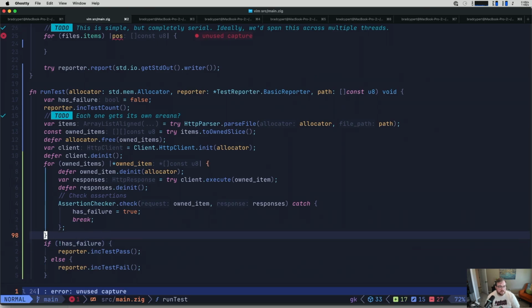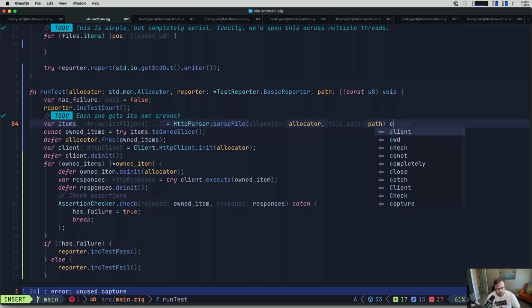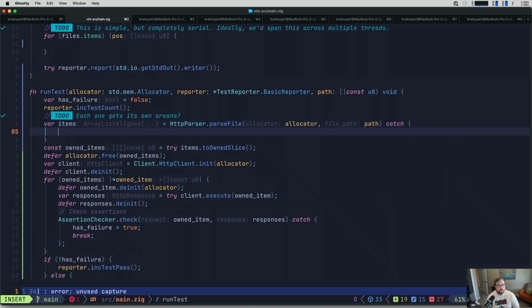The tricky part here is that we can't try anything, right? I mentioned this earlier: in a thread pool, our thread has to run successfully, or our job that we're delegating to our thread pool has to run to completion. It can't return an error. So to support that, we have to handle our errors in our run test function. So I'm just going to catch an error here. If we fail to parse a file, all I want to do is reporter.inc test invalid.